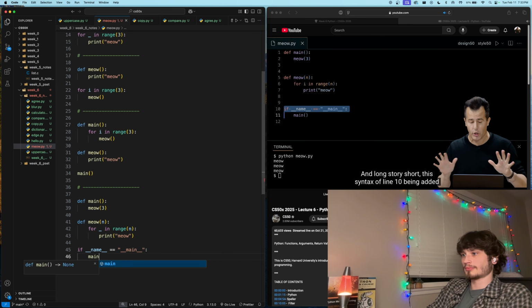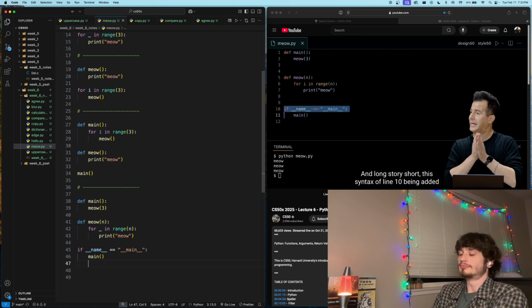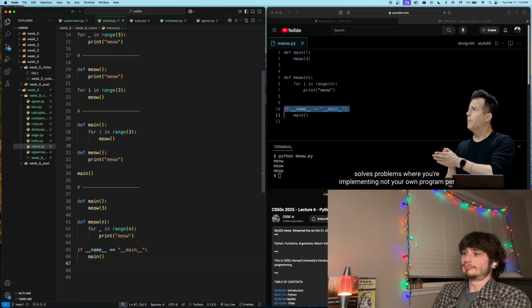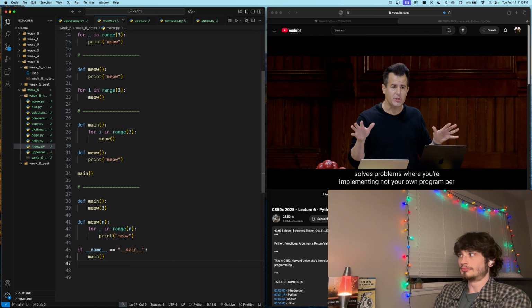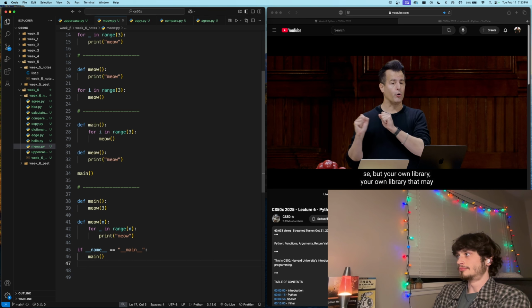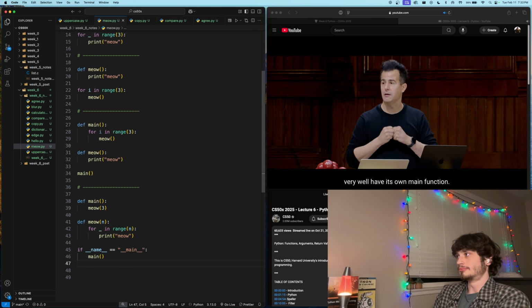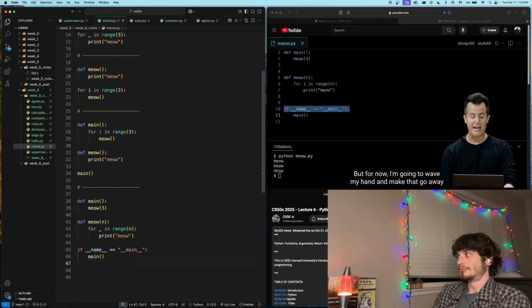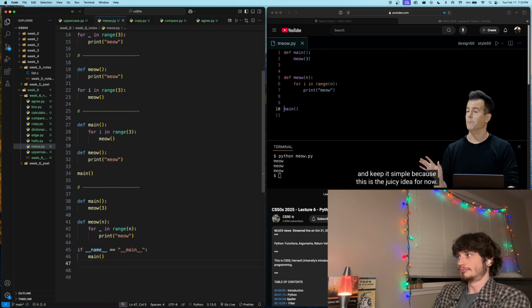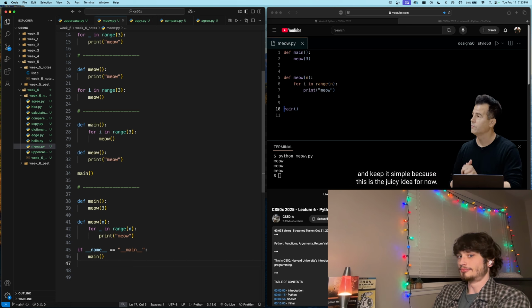And long story short, this syntax of line 10 being added solves problems where you're implementing not your own program per se, but your own library, where your own library may very well have its own main function. But for now, I'm going to wave my hand and make that go away and keep it simple, because this is the juicy idea for now.